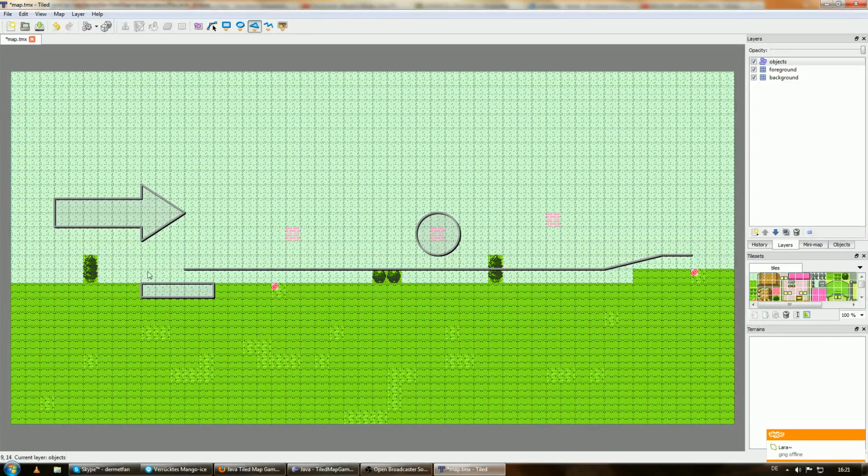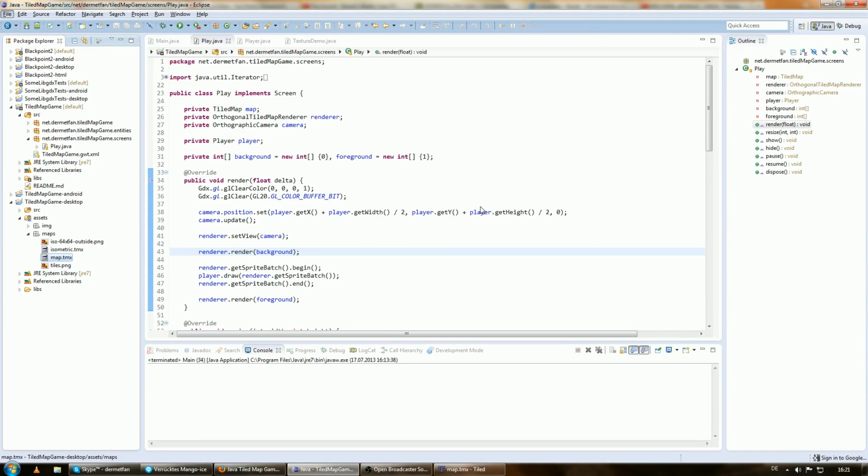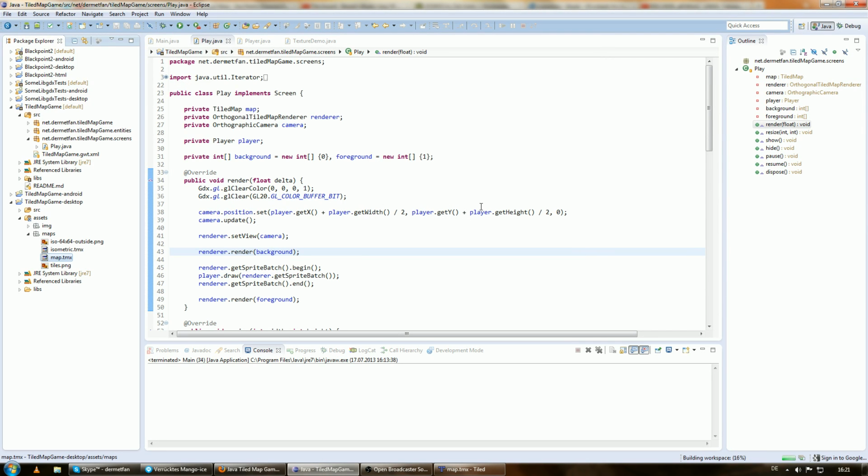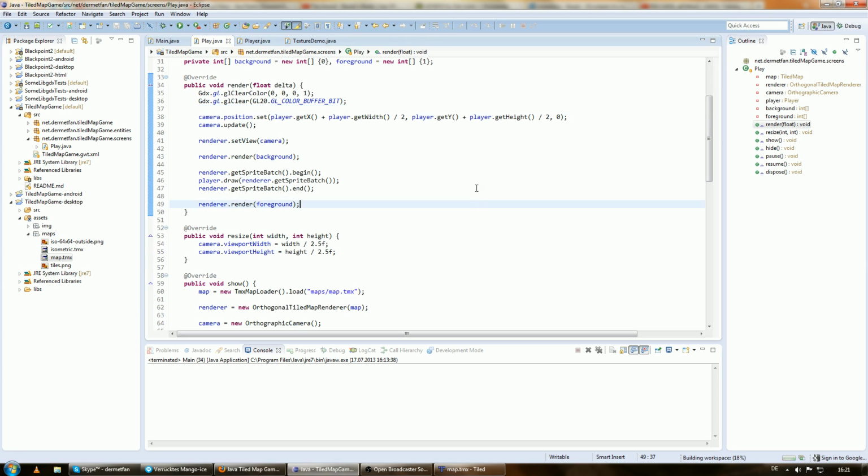So in the game we're just going to render some color where these things are. So let's save this map, move back into the project, and I always forget to clear the project, and then I wonder why it's not working.